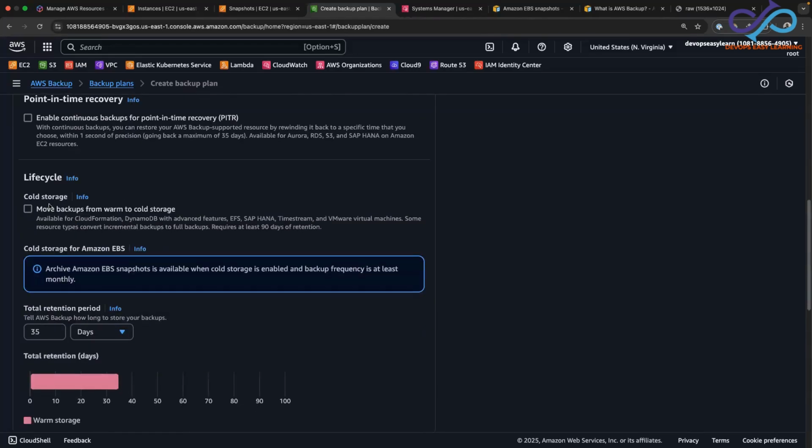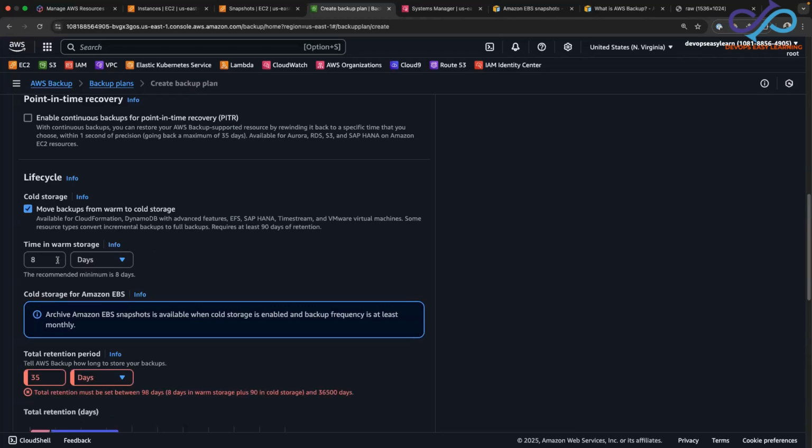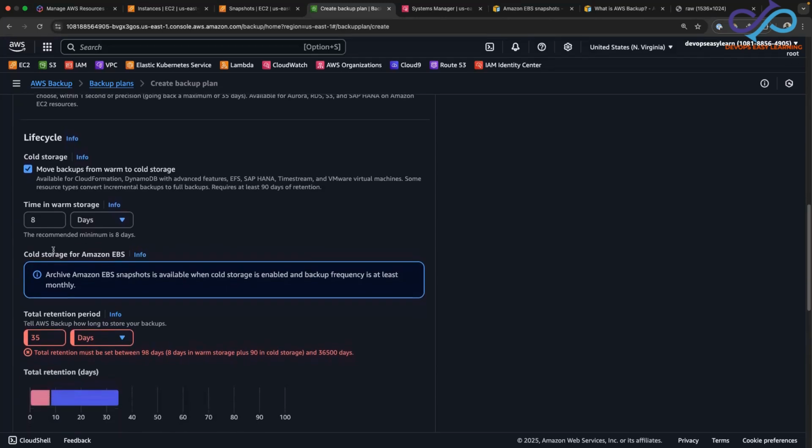Now, life cycle. Move backup from warm to cold. This is important because after you create some backups and you don't use them after a while, these things cost money to keep, all these AMI images. You want to actually move them from a warm stage to cold storage, where it's like a different life cycle of storage.